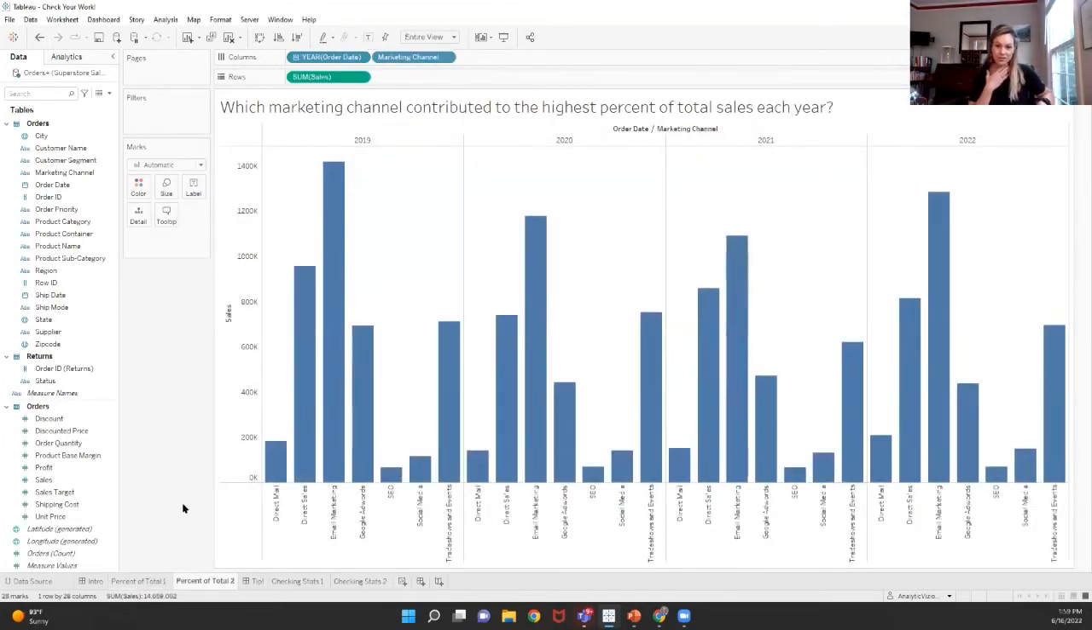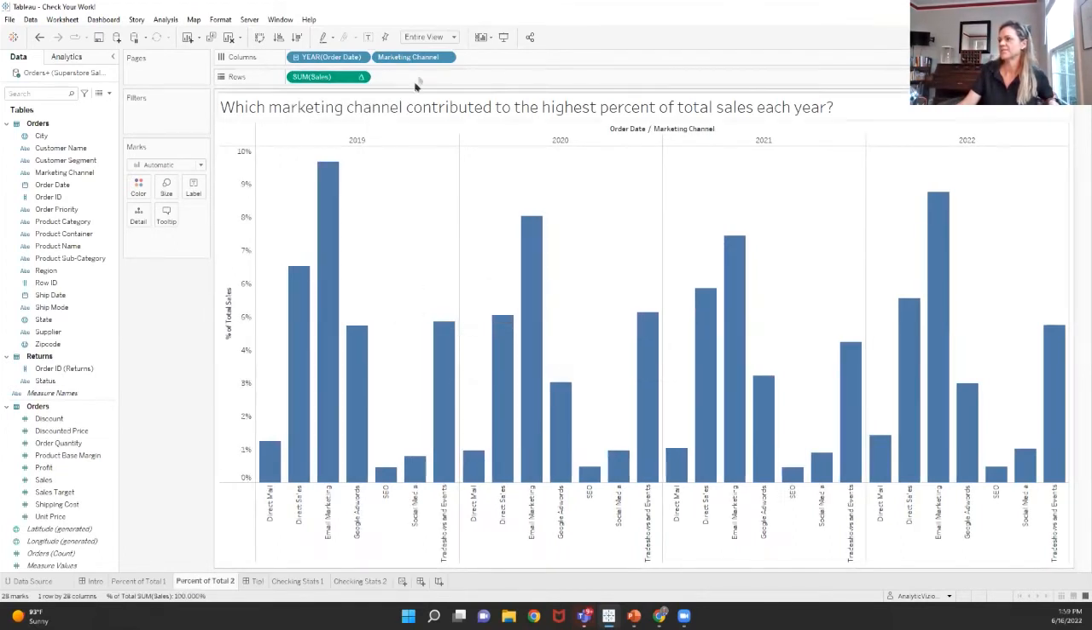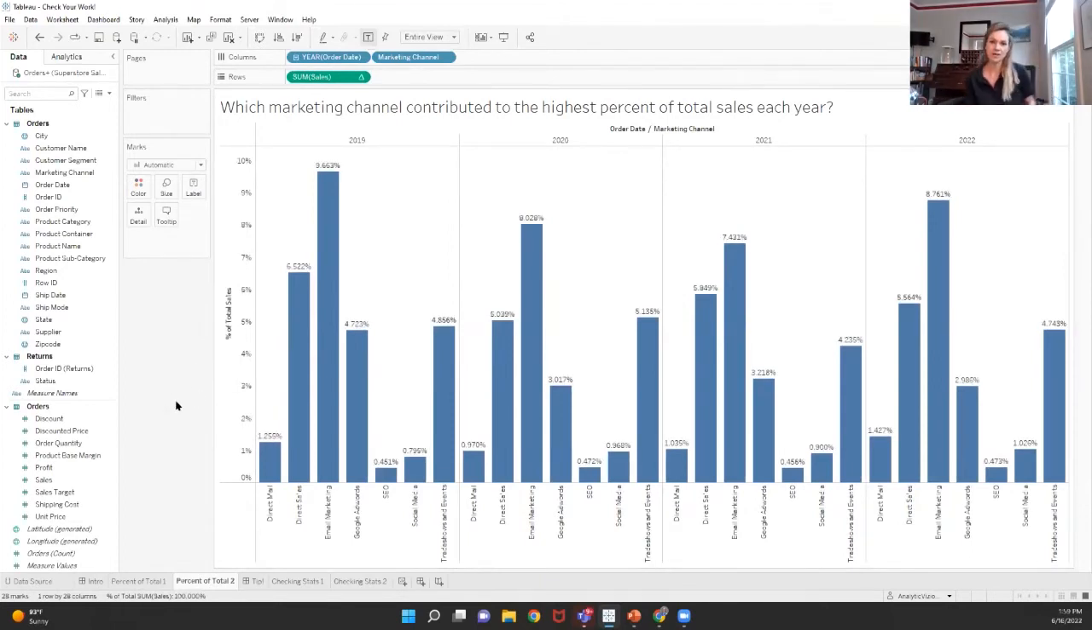So the second way I want to show is, okay, how can you check that those numbers are right, or if you're using the right compute using in another situation? So in this situation, I'm going to look to see which marketing channel contributed to the highest percent of sales each year. So within each set of year, I need all of the bars to add to 100%. And so if I add a quick table calculation and do percent of total, and let's make sure we can see our labels there. How do I know that these add to 100%? Well, sniff test, it doesn't, you can even tell.